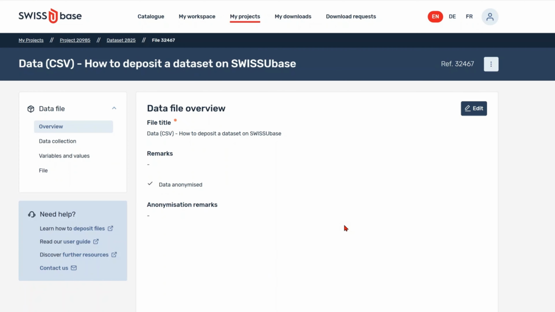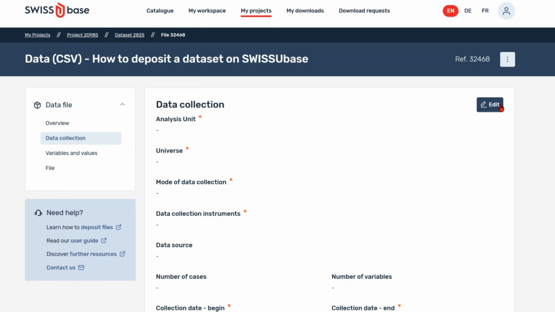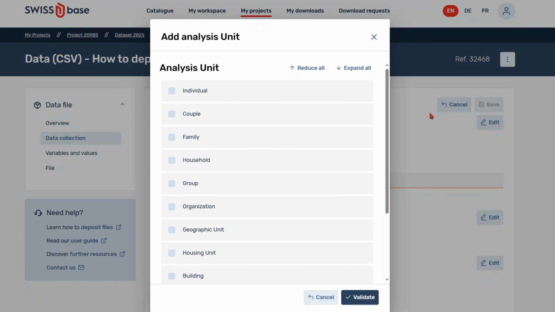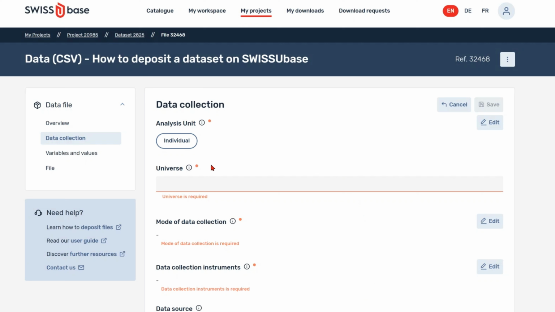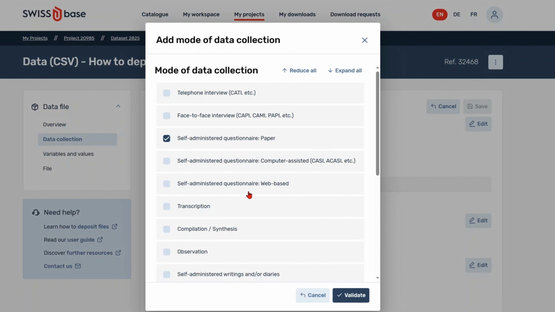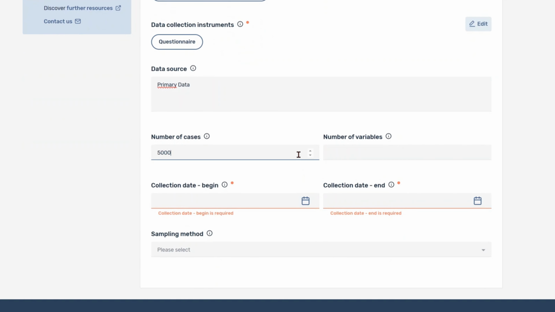Now, you can add additional information about the data you've uploaded. Click on Data Collection in the left-hand panel. For each orange indicator, click on Edit or fill in the corresponding field to provide the necessary details. While only fields marked with orange indicators are mandatory, the more information you provide, the easier it becomes to discover and reuse your data. If you need guidance, click on the information icon next to each field.